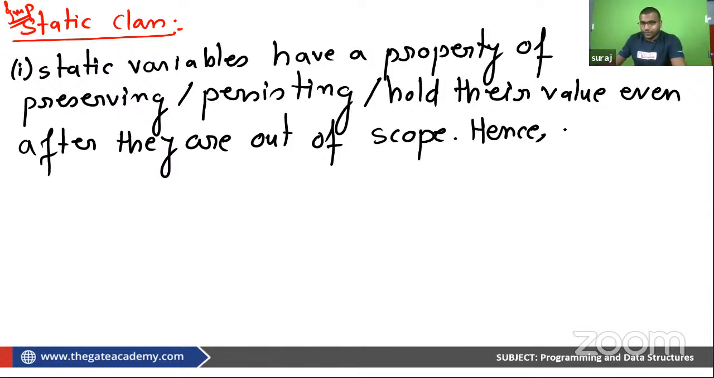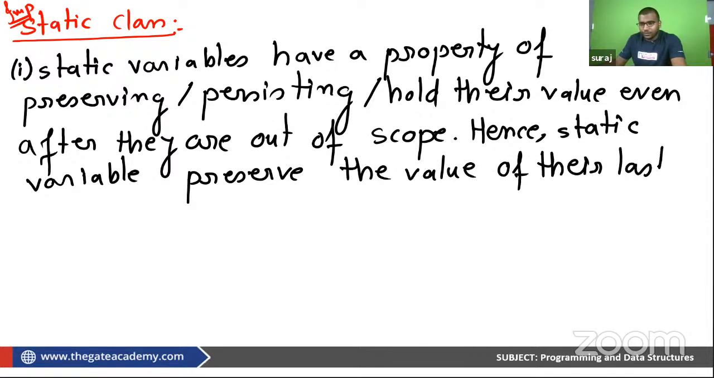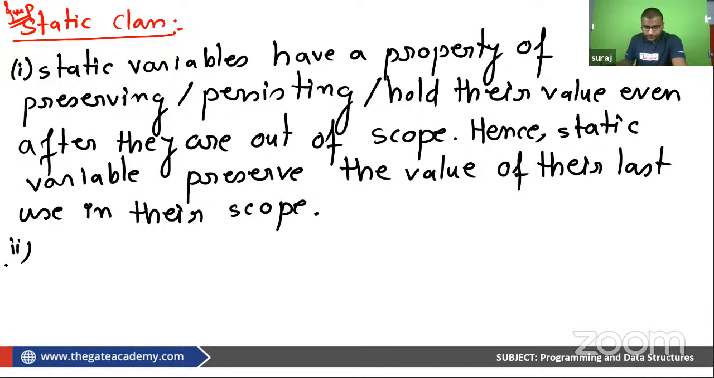Hence, a static variable preserves the value of its last use in its scope. Understood?